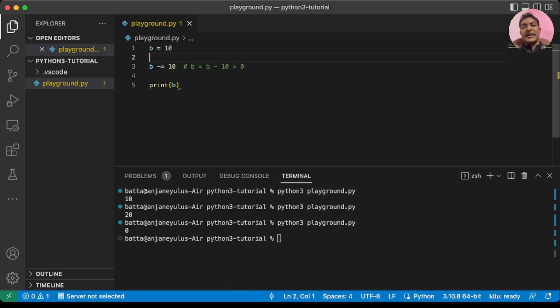Similarly, when we do a multiplication, this is the operator that we use, star equals, that is equivalent to a into 10, which is 100. 10 into 10 equals 100. Similarly, when we go for a division operation, b equals b by 10.